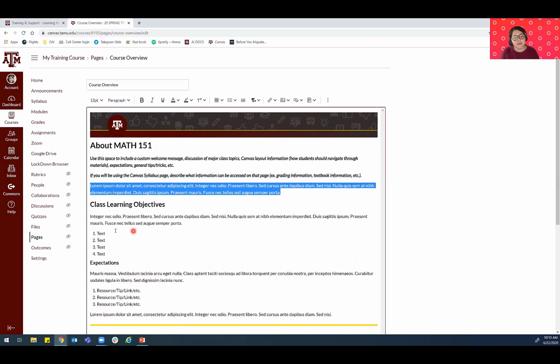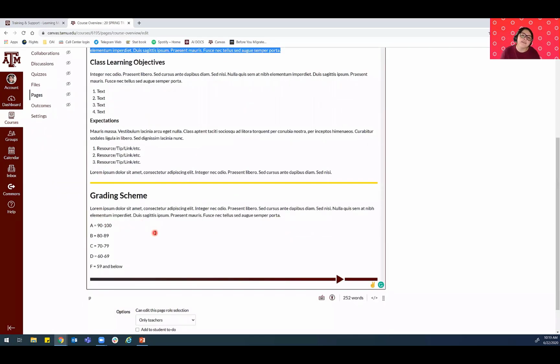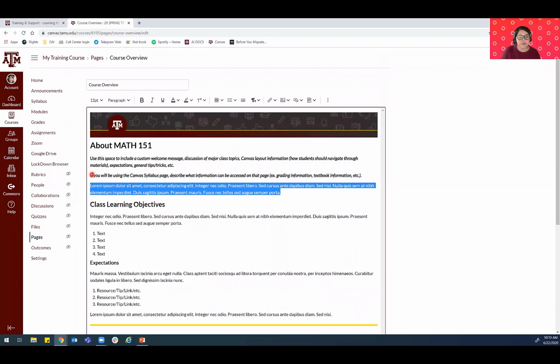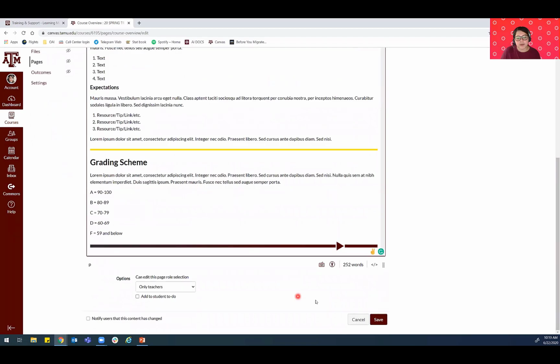Same thing with learning objectives, expectations, and grading scheme. Any of this information is probably already in your syllabus. So if you want, you can either copy and paste or refer to the syllabus. For example, if you'll be using the syllabus page, describe what can be accessed here, what can be accessed there, and so on and so forth. After you've updated all this information and you're done and ready, you can click on Save.